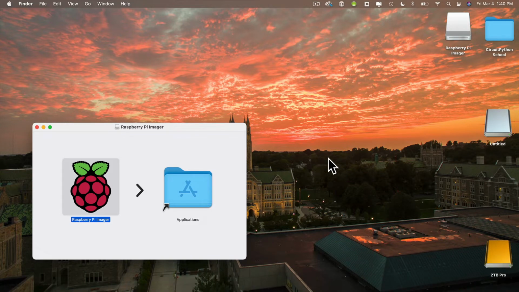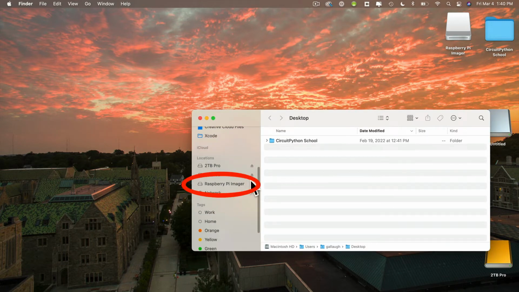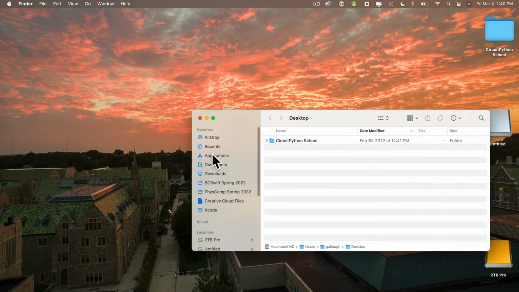As a bonus tip for Mac users, installer programs often mount meaningless volumes on your Mac, so you can just find the Raspberry Pi Imager volume on the left-hand side of your Finder and click the eject button so that you're not confused by having this bogus volume appear on your computer.